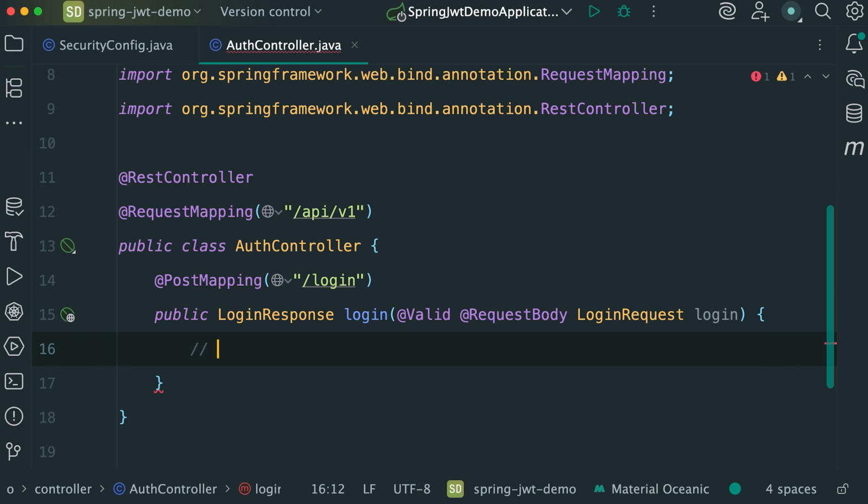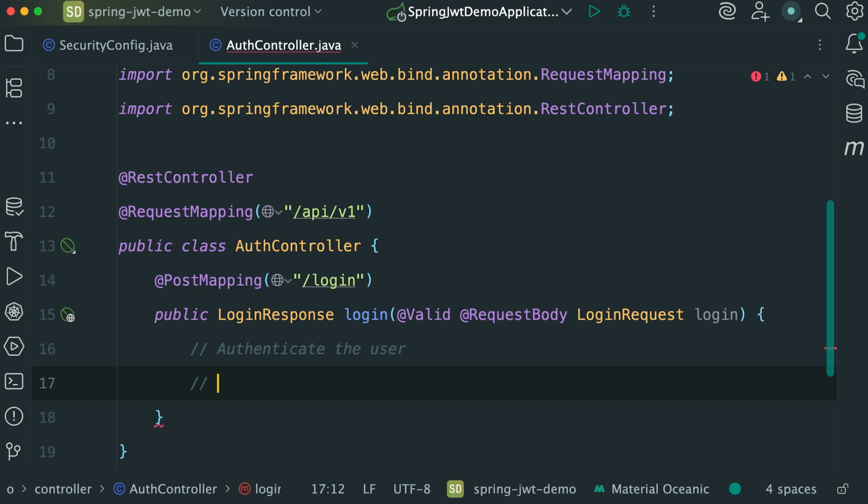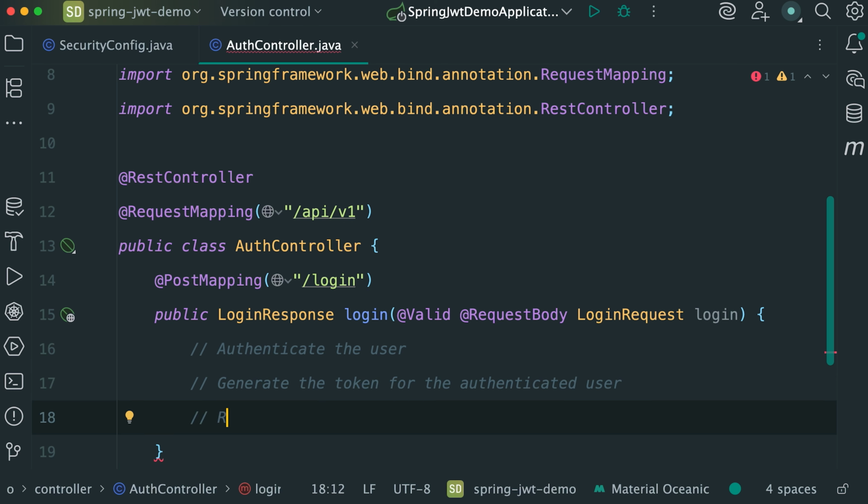Here inside this method, what we are going to do is, first of all, authenticate the user and then generate the token for the authenticated user. And finally, we'll return the token as a response. Let's do it one by one.